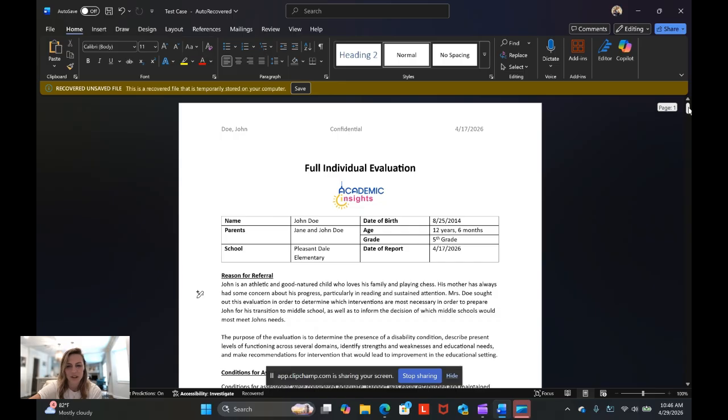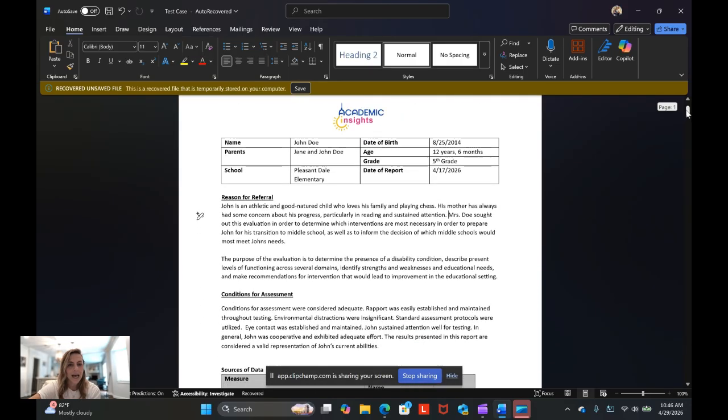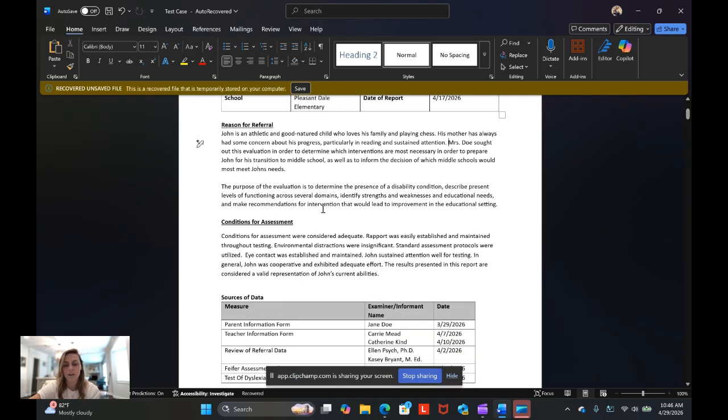Everybody's information is confidential here at Academic Insights. But let's get to it. The first part of an evaluation will just have some identifying information at the top, and most of the time your evaluations are going to go in this order. If you have it from different places, it's going to look a little bit different, but you should see these pieces. Reason for referral is just why you're there.